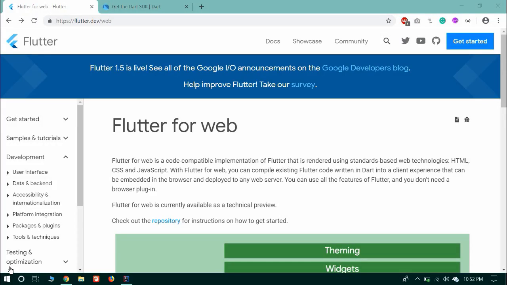Hello everyone, so today I will show you how you can set up Flutter for Web on your Windows PC.